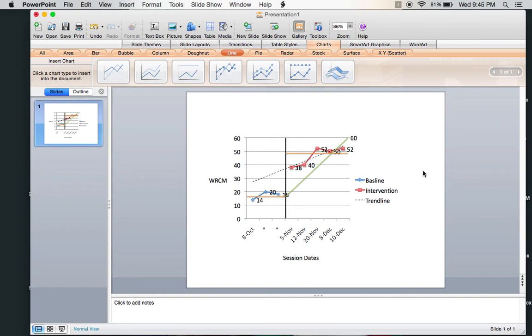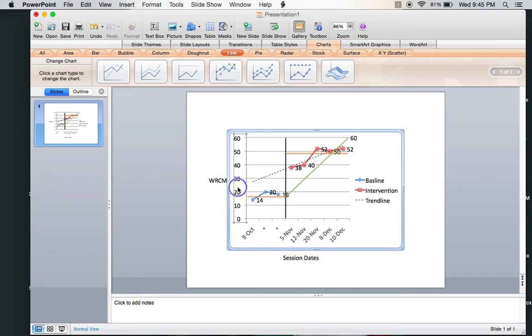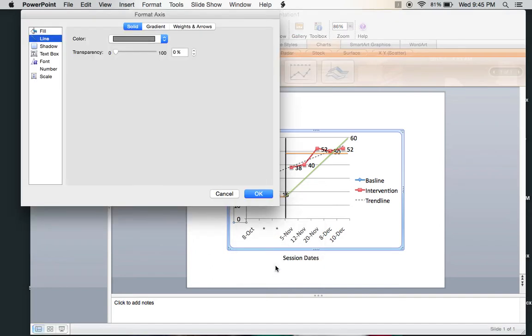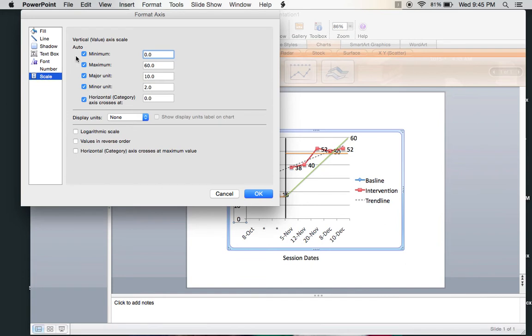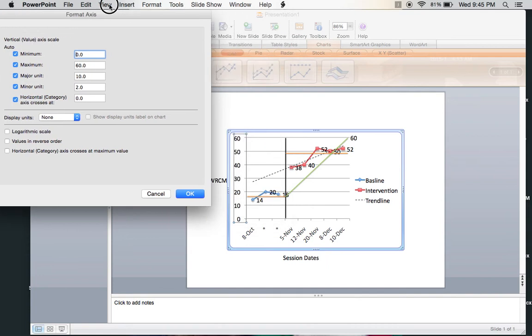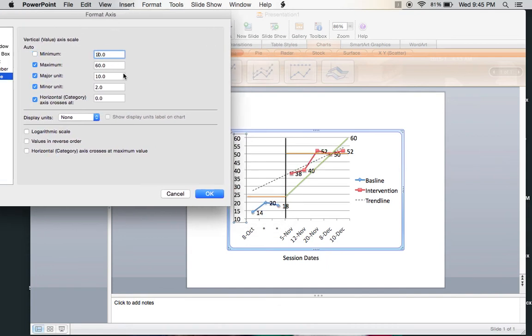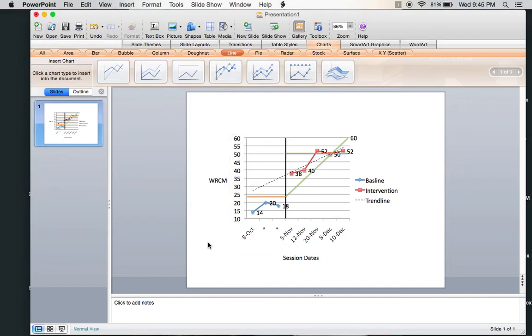If you're having difficulty with your y-axis, you can always click right here, right click, and you can format the axis. You go to scale, and you can say whether you want a minimum or not. We really don't need 0 as our minimum. We could probably make 10 as our minimum. So we're going to make 10 as our minimum. We're going to make 60 as our maximum. We have 5 as our major unit. That looks great. And now you kind of get a closer picture of the data.